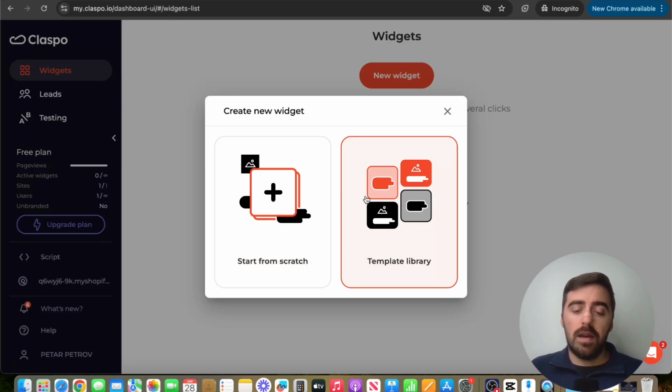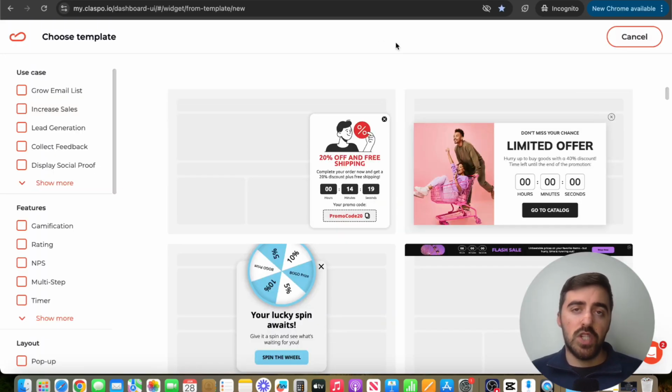I would personally recommend you go for the templated option because all the templates are fully customizable anyway, so that's going to save you a whole lot of time and effort in the process. So that's the route that I'm going to take. So go ahead and click on Template Library, and then you'll be taken to this page, which is where you can see all the different templates that the Classable platform has to offer.